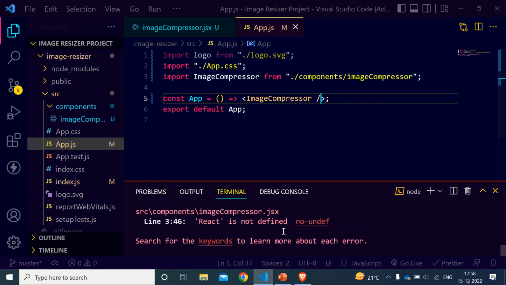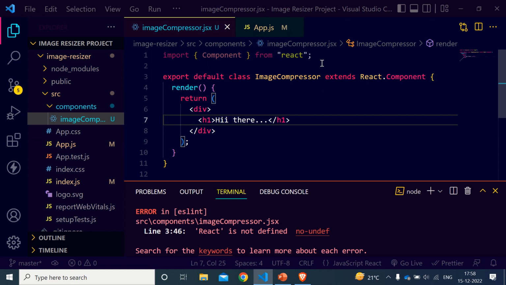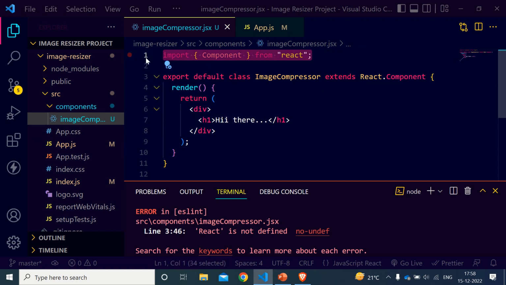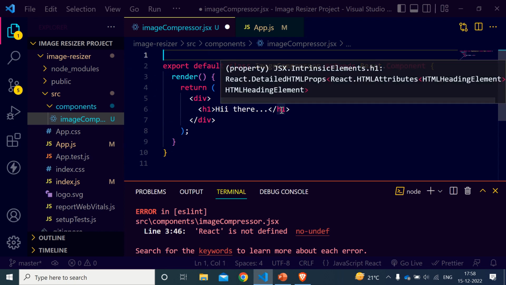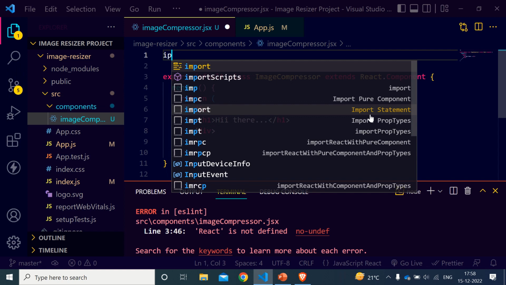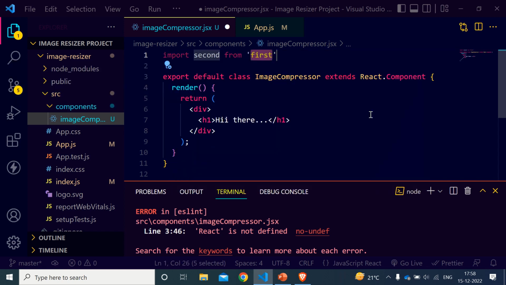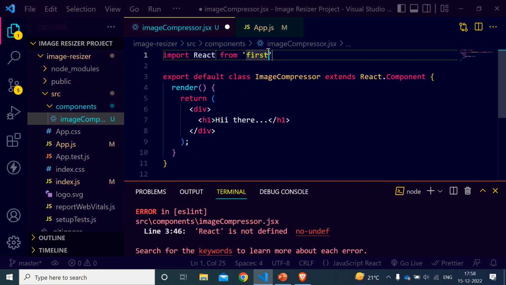So okay, there is an error, React is not defined in compressor.js, right? So we don't need this component, we'll just directly export, right? And we have to at least import React. So we'll write import second from first. This is a code snippet that already comes, right? So we have to write, sorry, import React from.